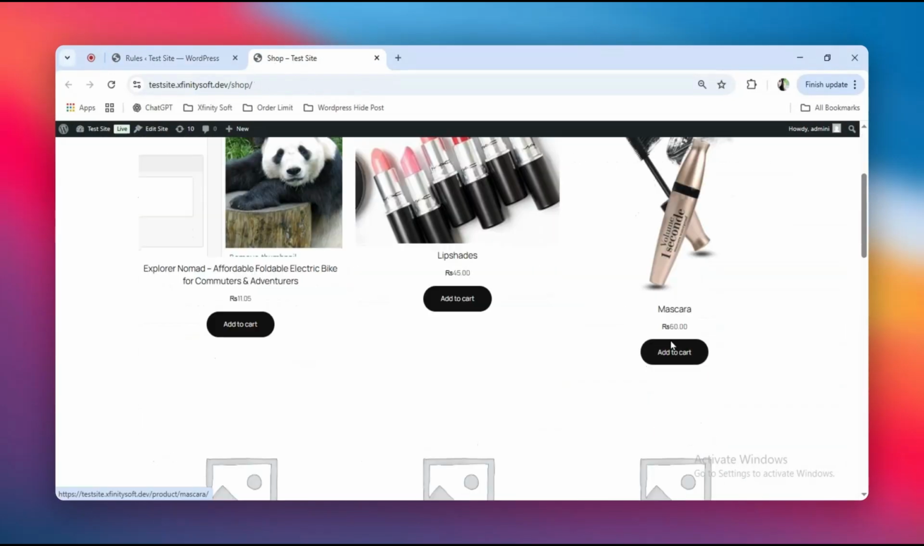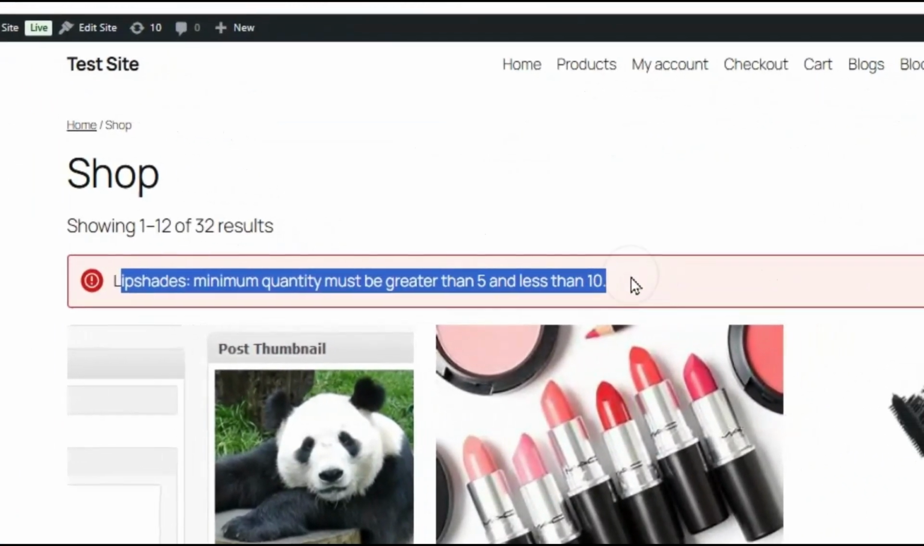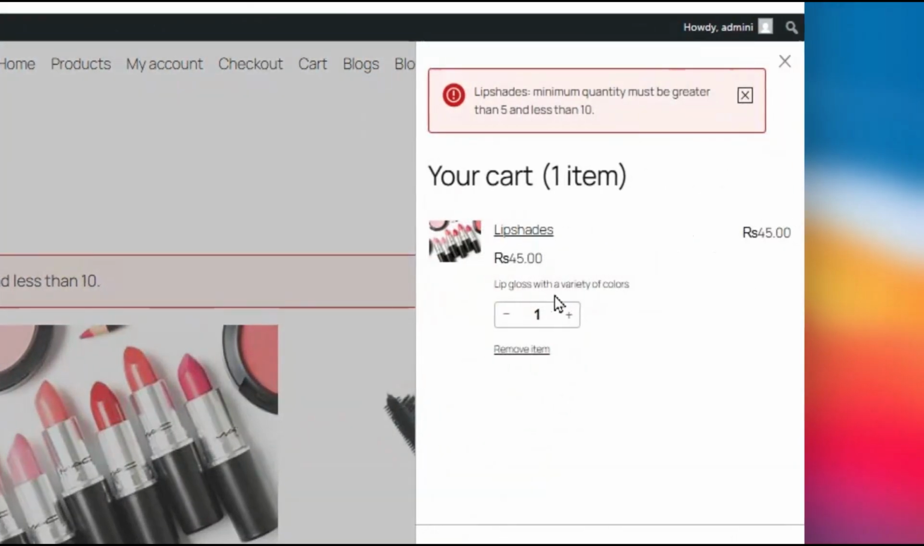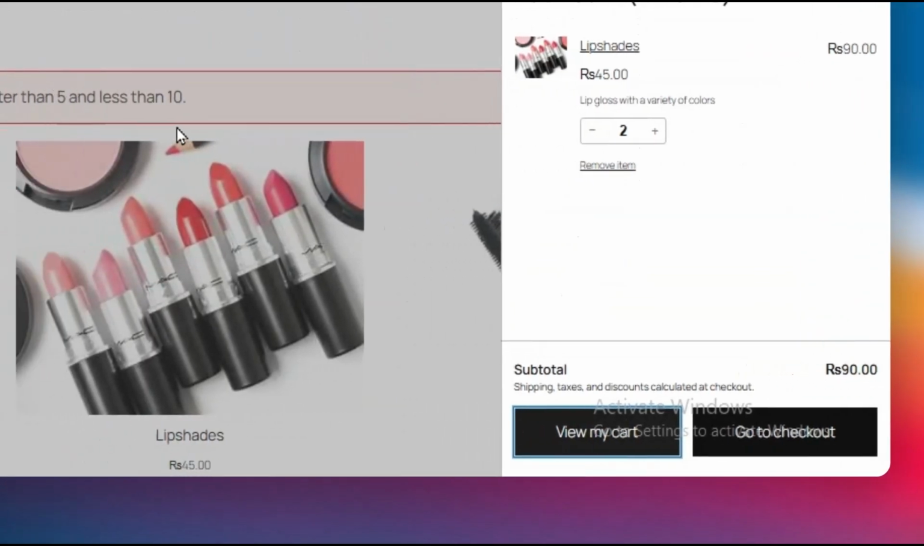Next, open your store and try adding only one lip shade to the cart. You'll see an error message. Lip shades. Minimum quantity must be greater than 5 and less than 10. This message appears on the shop page, cart page, and checkout page.